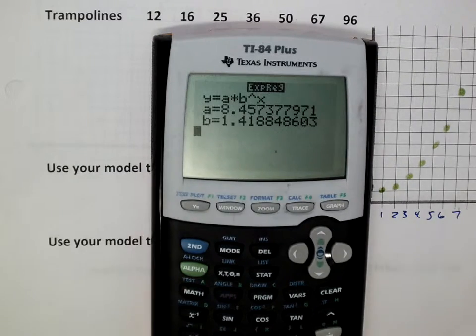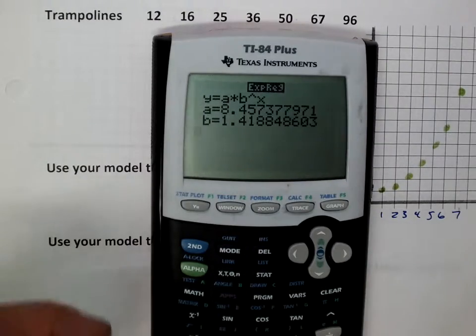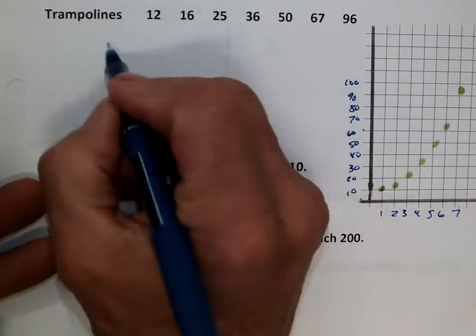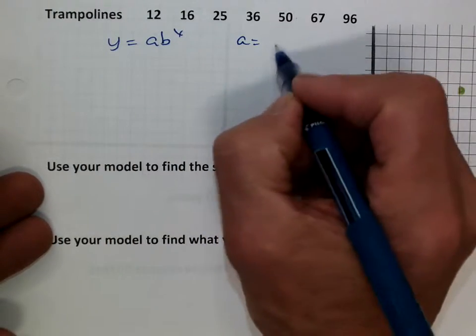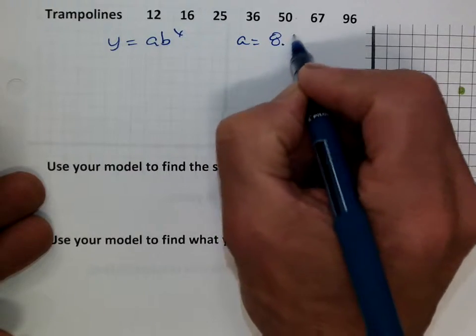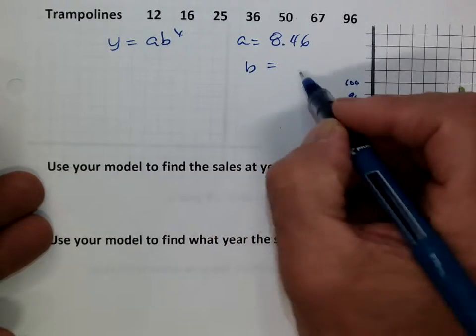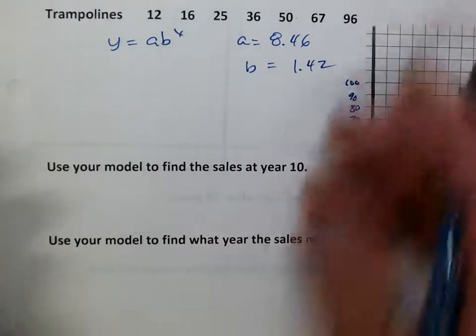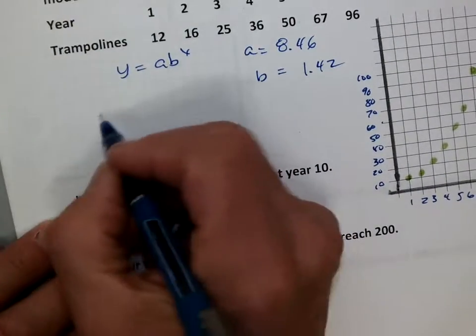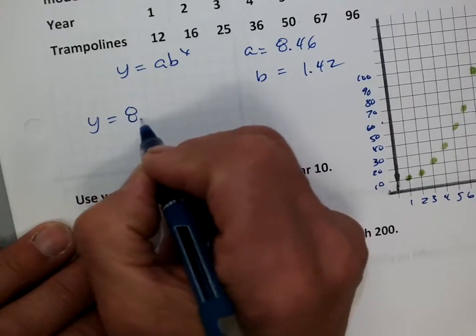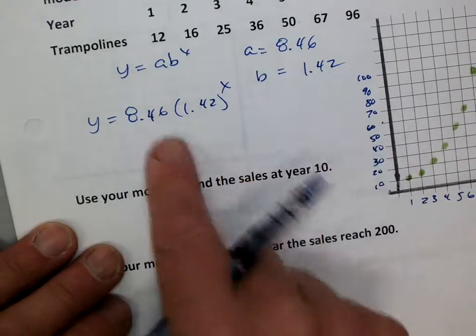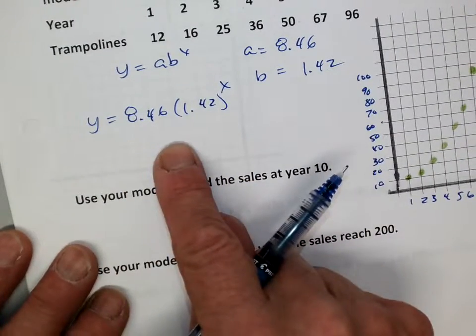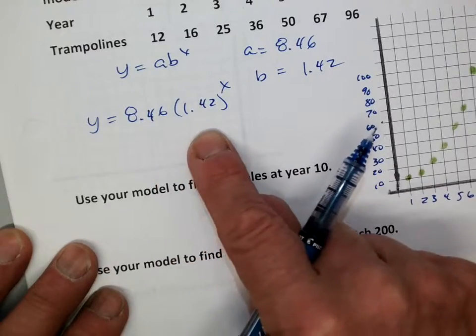Now, it is y equals a times b to the x, right? That's the exponential that we've been doing. My calculator tells me that a is about 8.46, and it tells me my b is about 1.42. I just rounded to the nearest hundredth. So my equation then is going to be y equals 8.46 times 1.42 to the x. Do not multiply these numbers. You guys know that. You do not multiply these numbers because you have to follow the order of operations.